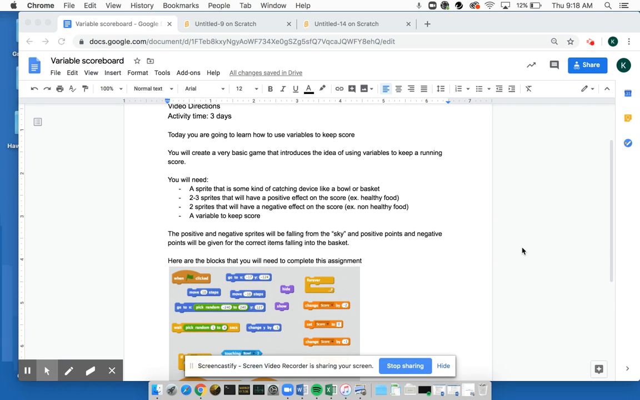Here's what you're going to need. You're going to need a sprite that is some kind of catching device, like a bowl, a basket, a cup, something like that. I'm going to show you my example, and I would strongly suggest you use the same backdrop and the same catching sprite as mine. I guess the catching sprite doesn't really matter, but the backdrop, I would definitely suggest you use the exact same one. You're going to need to have 2 to 3 sprites that will have a positive effect on the score.